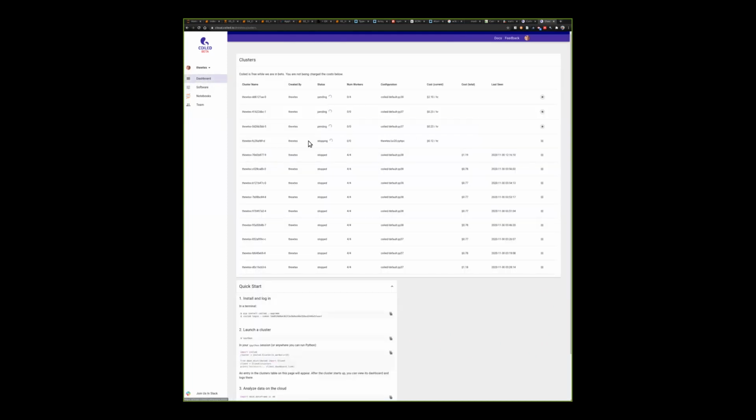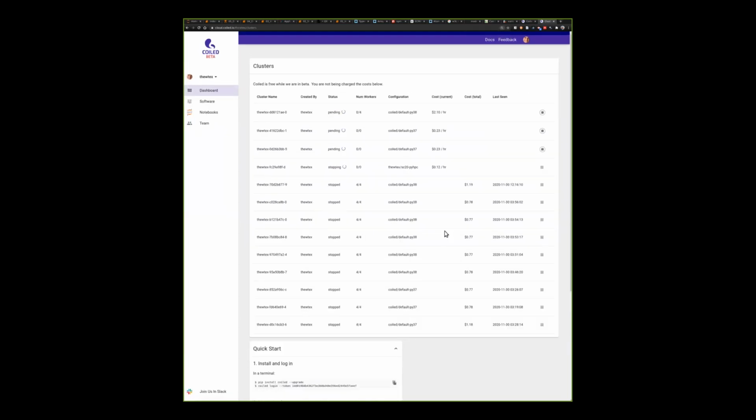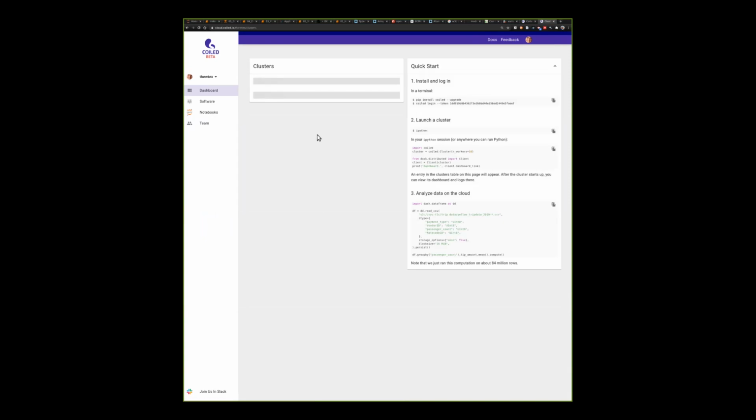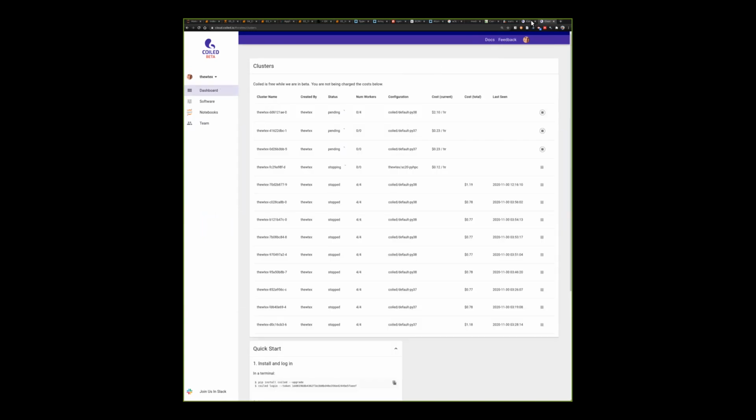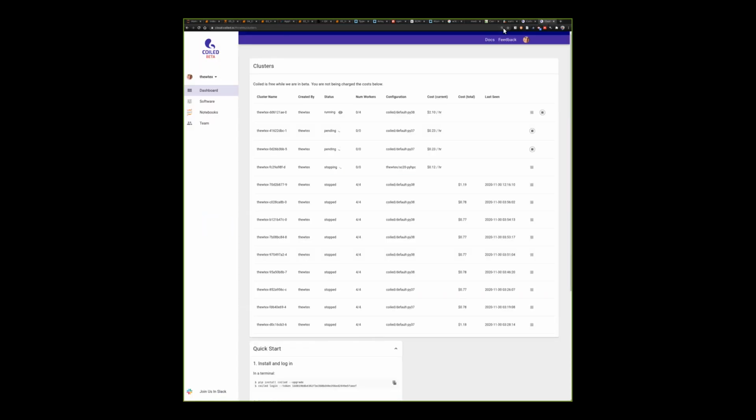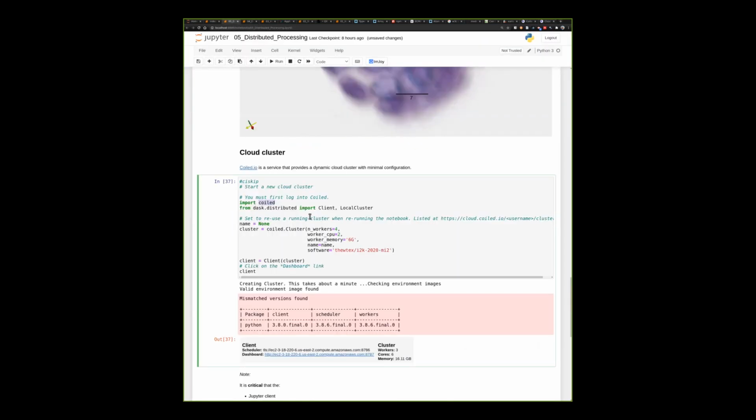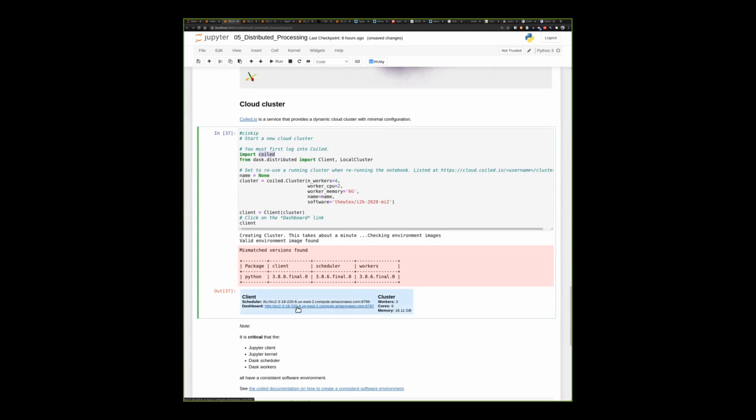And then once you get it started, click on this dashboard and you can see the status of the clusters that you've started in the past. I have pending clusters here. And it'll go from pending to running once it's up and ready. Next to the running, there's an eyeball that says View Dashboard. You can either click on that link or, back in the notebook, click on the link provided below.